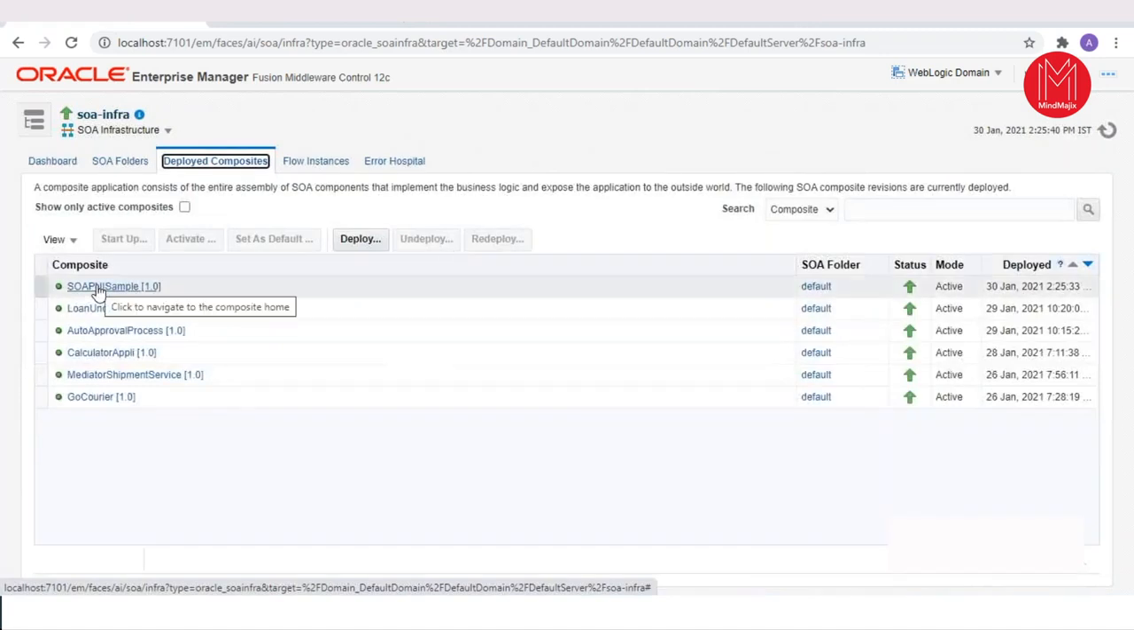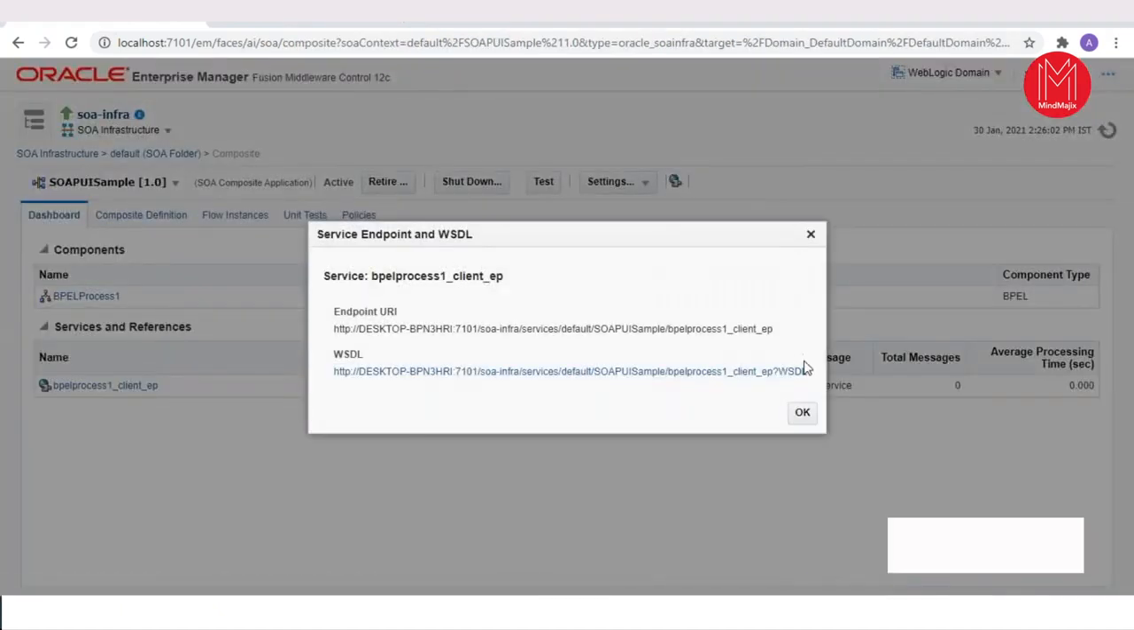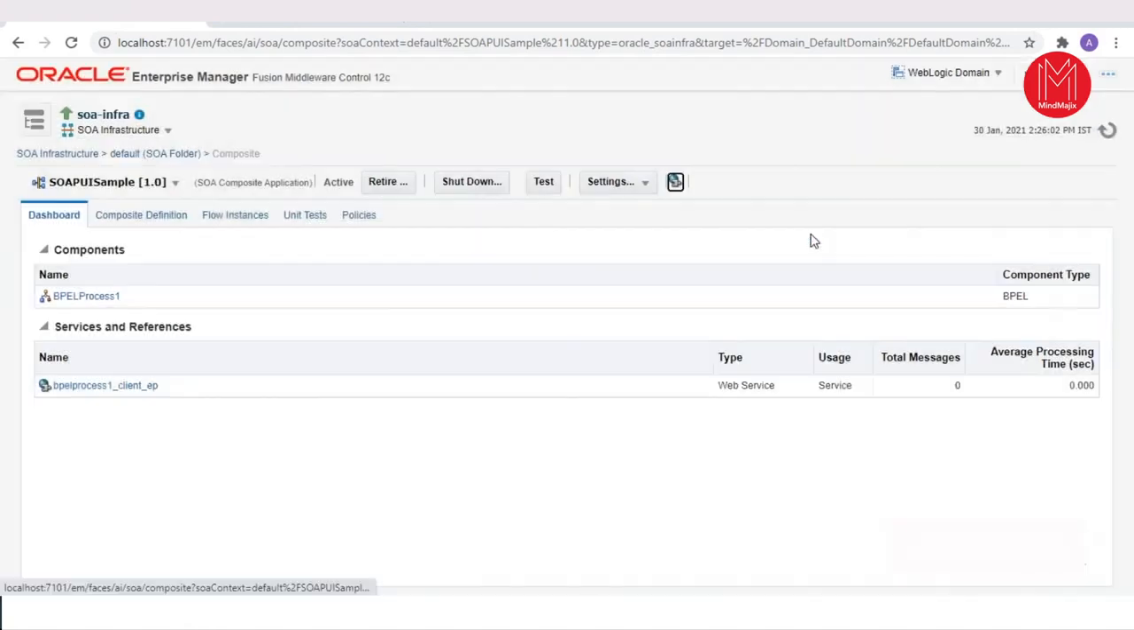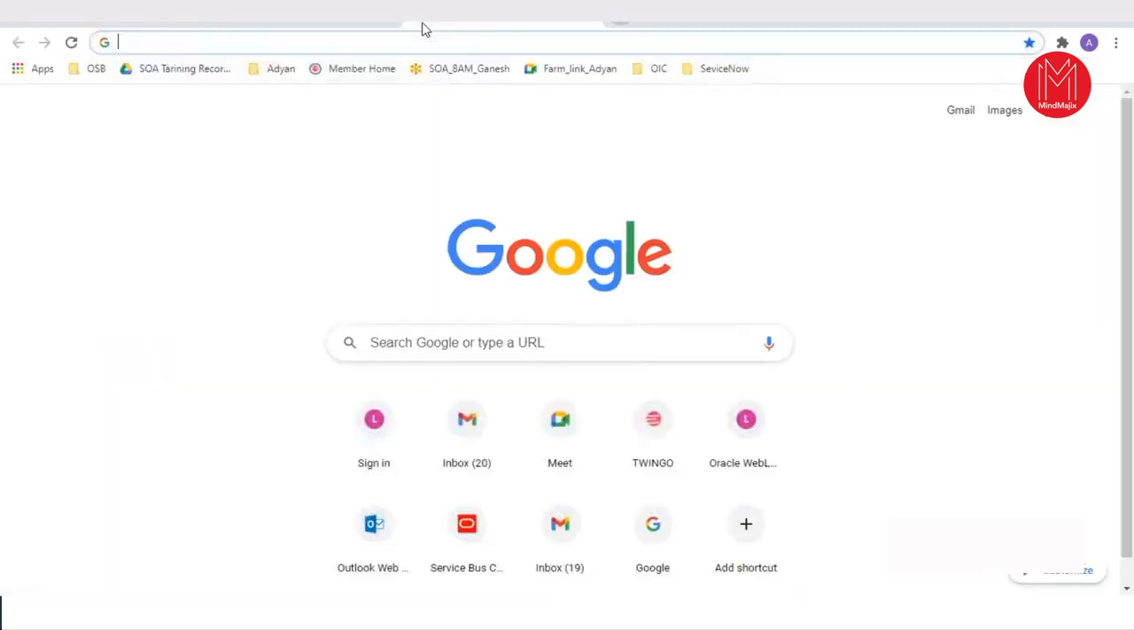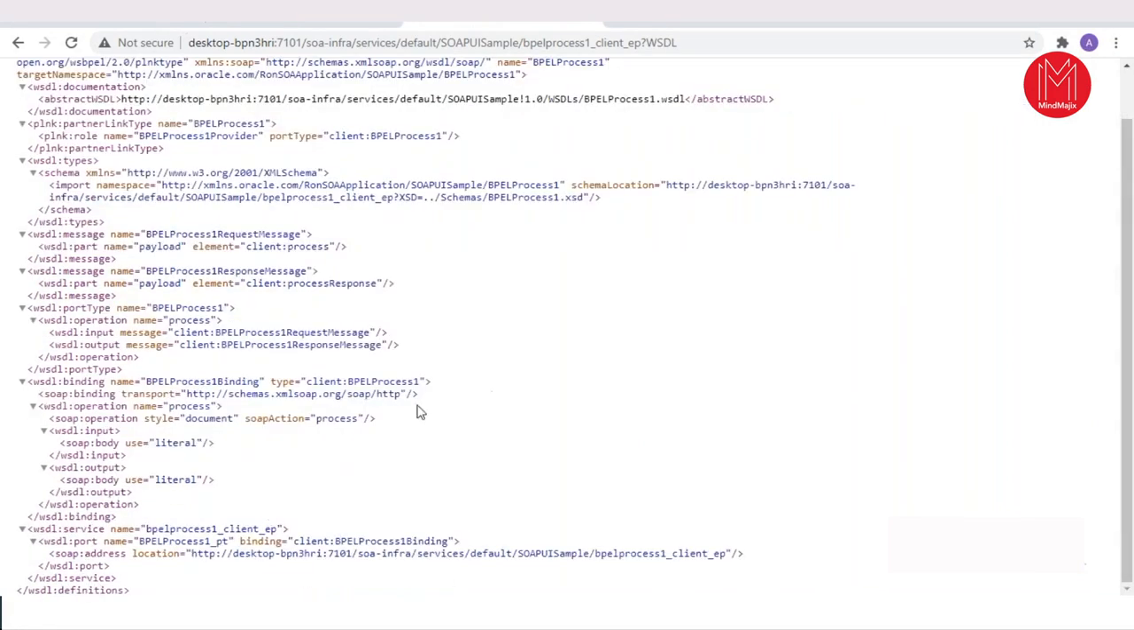Here is the SoapUI sample file. Just click on that. Go for the deployment and click on this. And here is the endpoint URL or the WSDL file which is generated and used for testing purposes. So we can do the unit testing, and whenever we see the complete WSDL in the browser, we will be able to see the complete abstract as well as concrete WSDL, where we will be able to view the binding as well as the complete address.